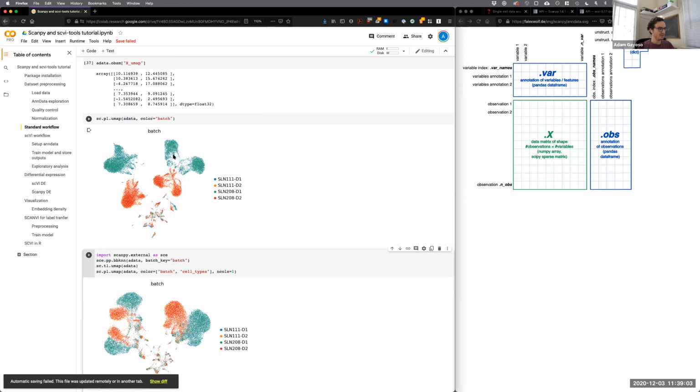I kind of described this earlier, but this data set contains 4 of what we call batches. So on day 1, the blue and the green cells were prepared on separate 10x lanes, and on day 2, similarly, they were prepared on different 10x lanes. We can see that there's much stronger of a batch effect between days than between lanes on the same day.